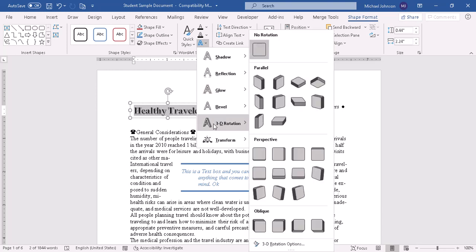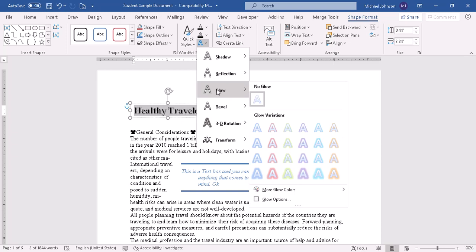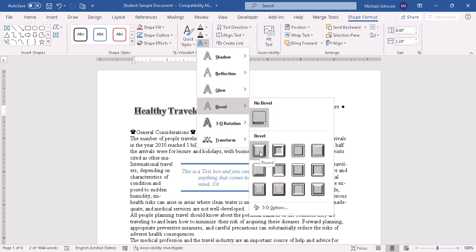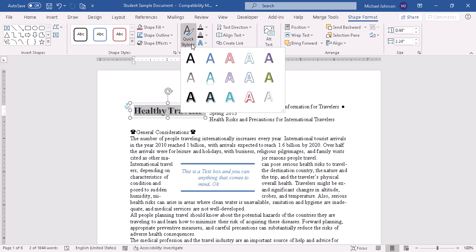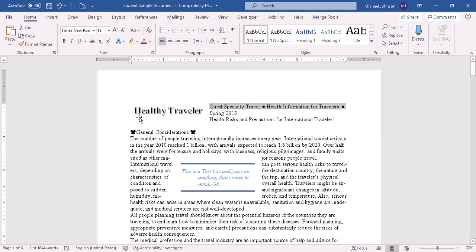I can make it more three-dimensional if I were inclined to do that. There's a lot of different elements that we can apply to this, putting glows around it. There's different things you can do. Beveling, for instance, making it more three-dimensional. So you get to decide what you actually want to embellish it as. And of course, you can always change the style. If you don't like the style that's there, we can modify it by simply choosing something else entirely. So hopefully that helps a little bit when it comes to changing text into WordArt.